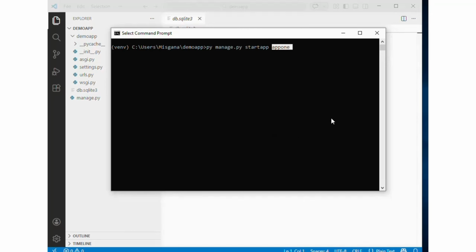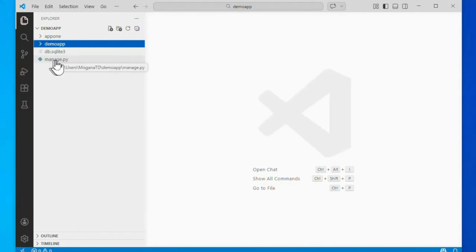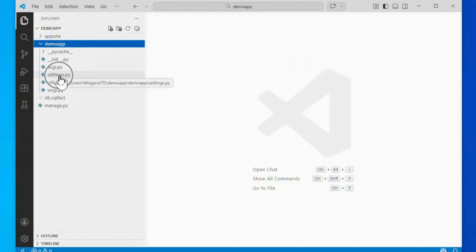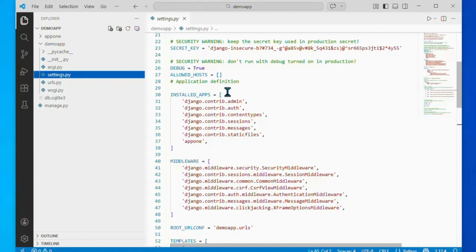Type python manage.py startapp app1. Press Enter. You'll now see a new folder called app1. But Django doesn't recognize it yet. Open the settings.py file. Find INSTALLED_APPS and add app1. This registers the app with your project.